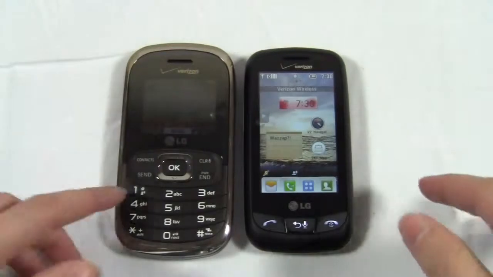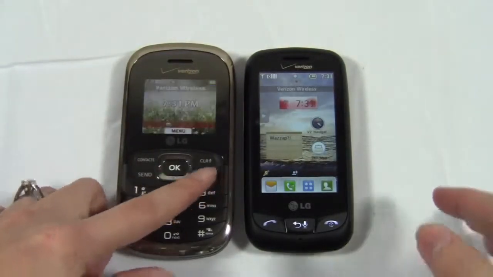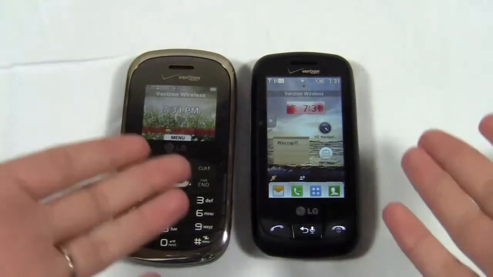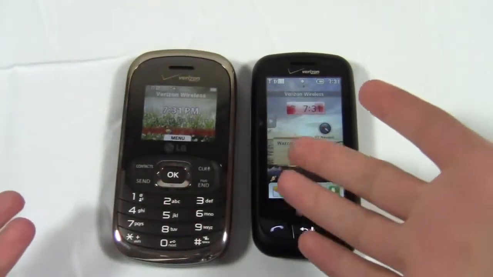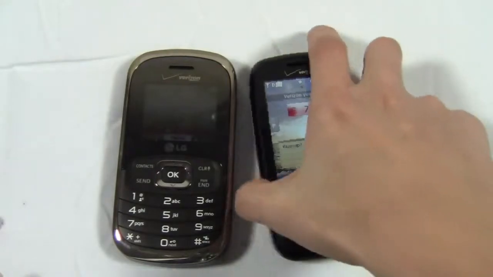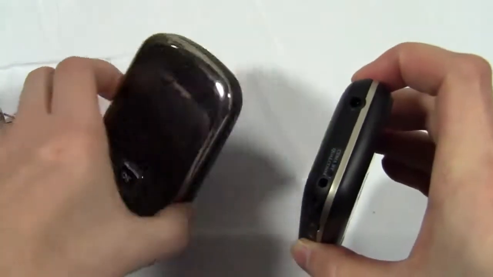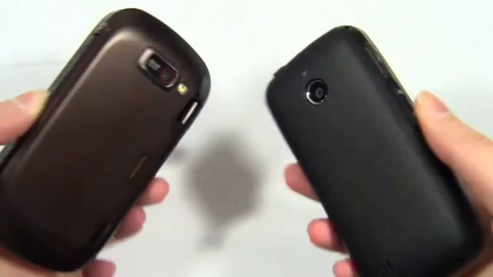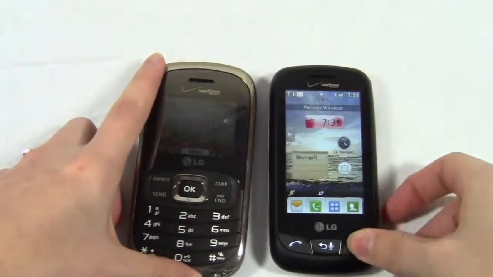So that's pretty much it, guys. It's the Octane versus the Cosmos Touch, and in the end, it's really up to you which one you prefer. Do you want the touchscreen? Is a touchscreen not really that big of a deal to you? Do you want the 3.5mm headphone jack, or does it really not matter? Do you want a better camera, or is camera not a big deal? In a lot of ways, it depends on what you want.